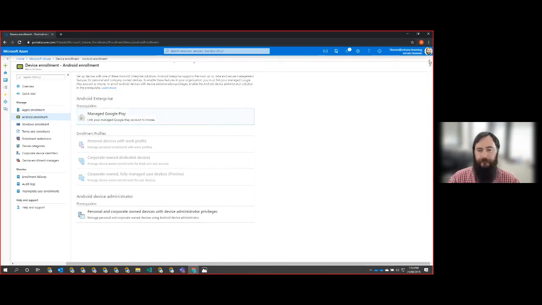So we'll close that. And just the same as what we had with the Apple configuration, we now have the ability to see the enrollment profiles and configure anything underneath here. What's a little bit different between Apple and Android is Android now has the ability to have 3 different scenarios on how you manage those devices. So there's the corporate owned, fully managed user devices. There's the fully owned dedicated devices, obviously, and then the personal devices where you've got that work profile associated.